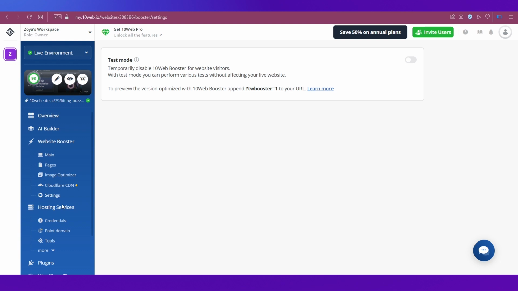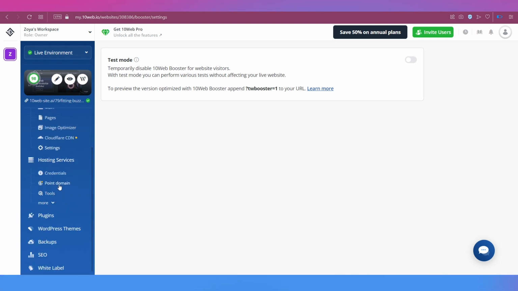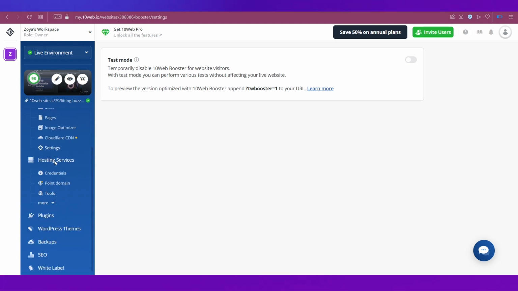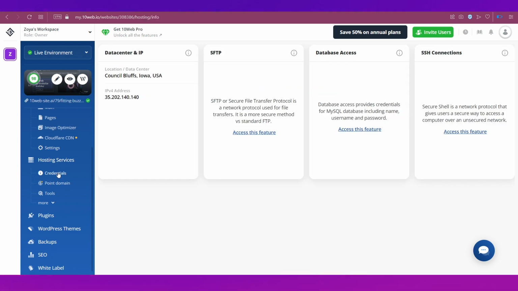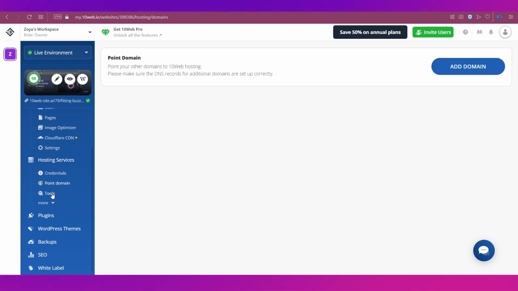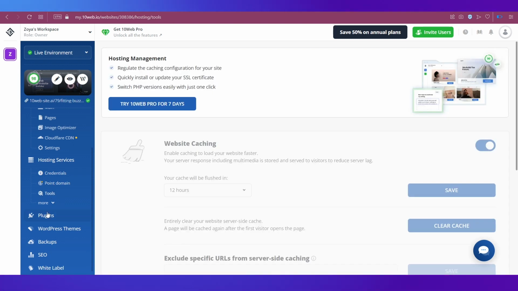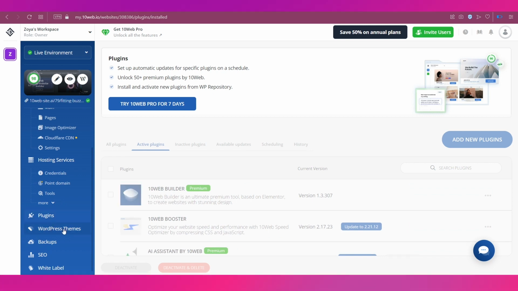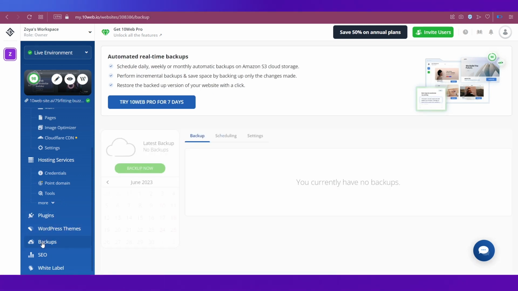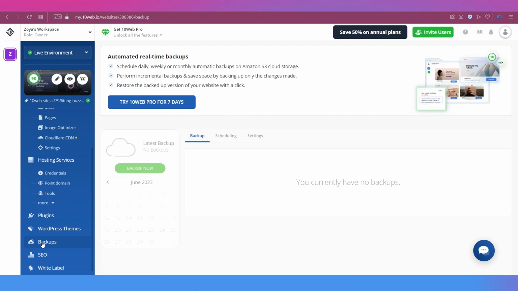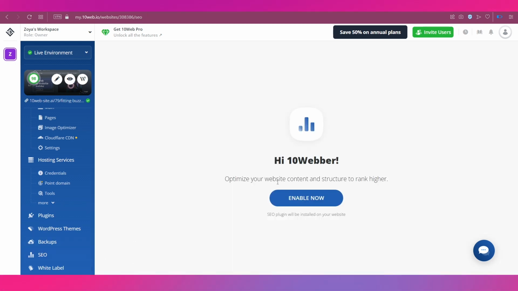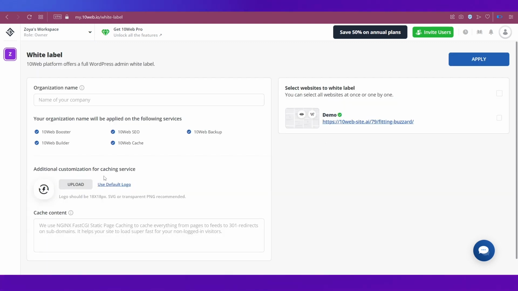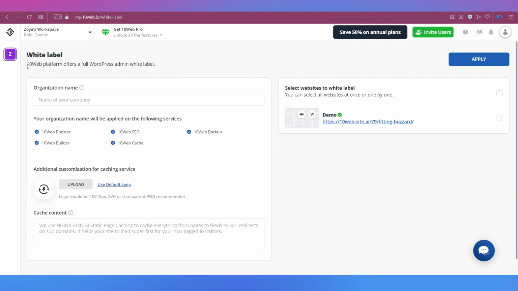Then there is the settings. So it's pretty much very similar to WordPress. If you are familiar with WordPress, then you will be familiar with all these options and these details over here. So there's the credentials, there's a point domain, and there's also tools, and then there is plugins, WordPress themes, backup. So yes, you also can back up your website, which is incredible. And then you've got the SEO option, which you will need to enable, and also the white label option from 10web.io.